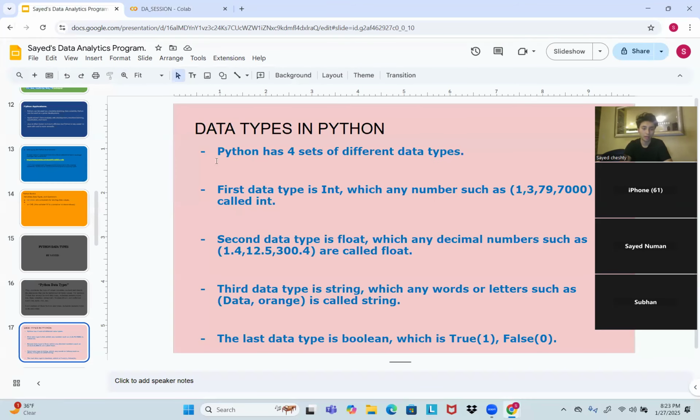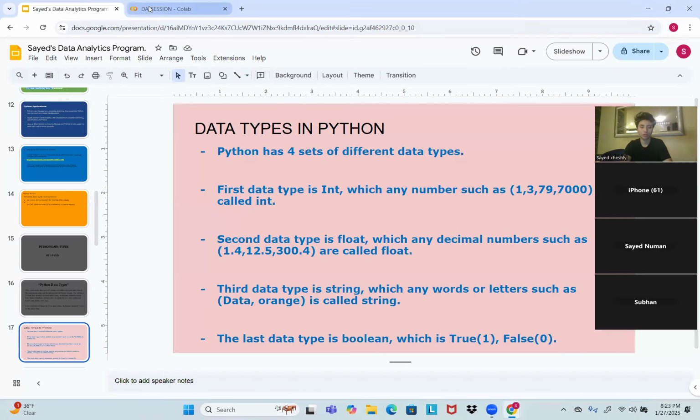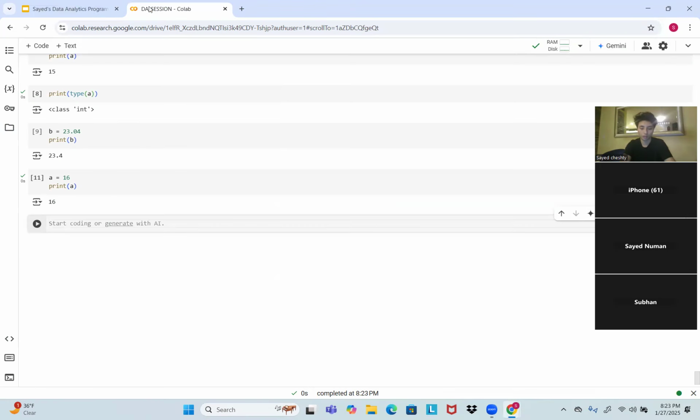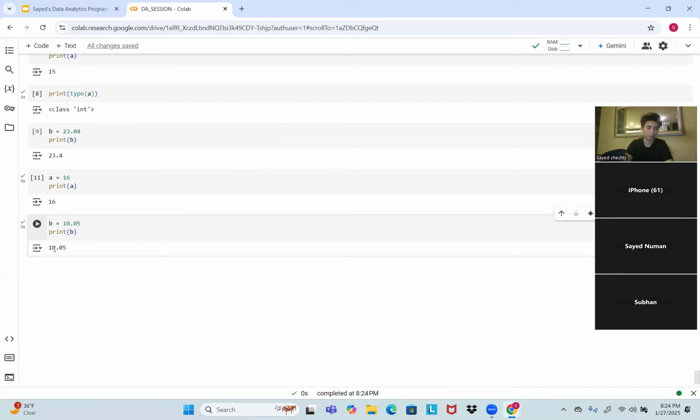Now we're going to go back and talk about the second data type, which is float, which is any decimal number such as 1.4, 12.5, 300.4 are called float. So now we're going to do a float. Now we're going to use a different value, such as b equals 10.05. We always have to put 10.05 or it's going to get confused. So now we're going to do print, same thing, but now we put b because that's a variable. Now if we run it, it gives us 10.5.